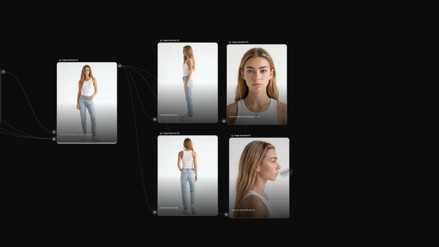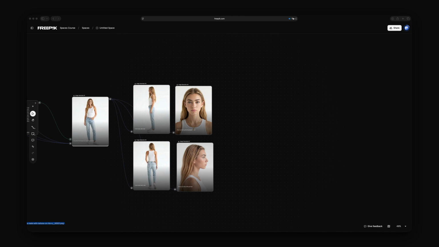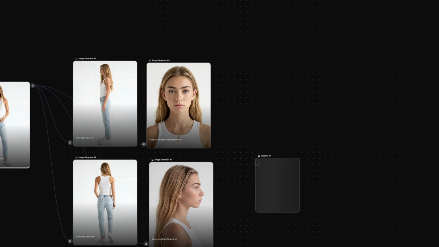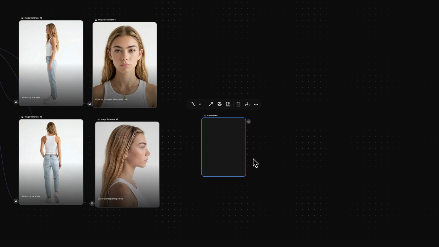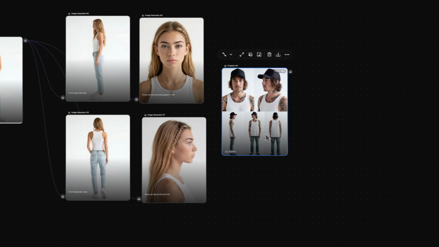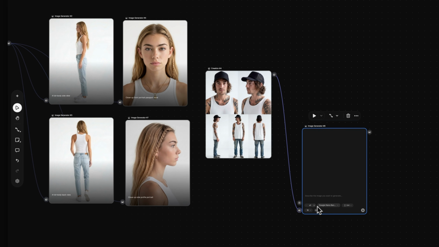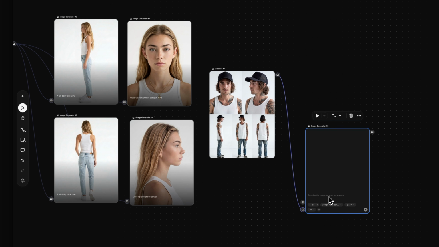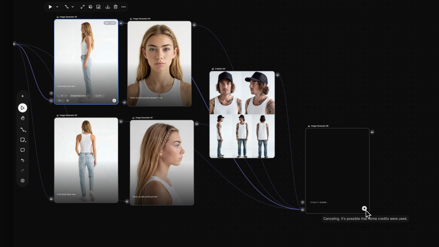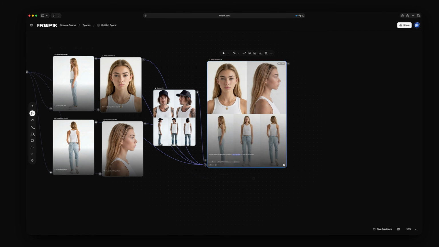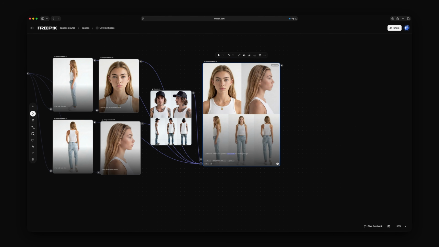Once all views are generated, we can combine them into a single profile sheet. Upload a template layout. If you don't have one, you can create your own in any image editing software and reuse it for future projects. Select all the generated views along with the template, then create a new image generation node and ask the model to recreate the same layout using your character images. Once ready, this profile sheet becomes your main reference for maintaining character consistency.